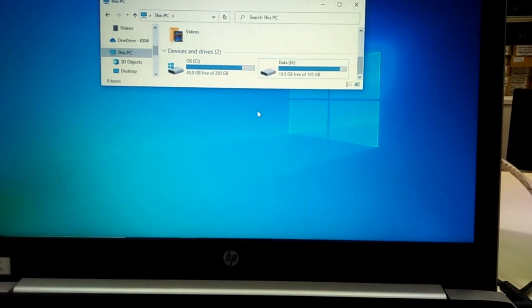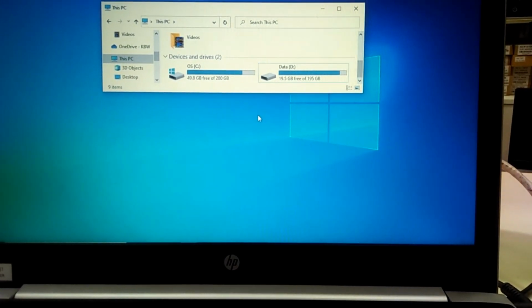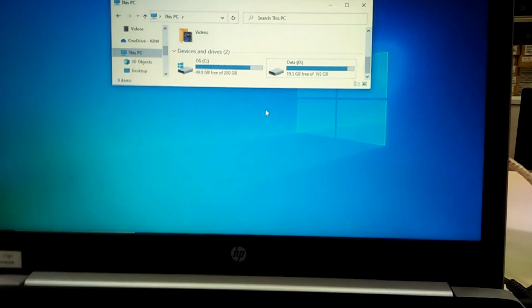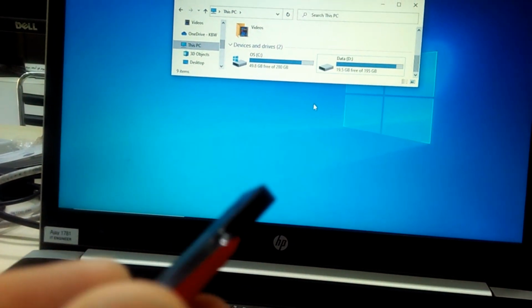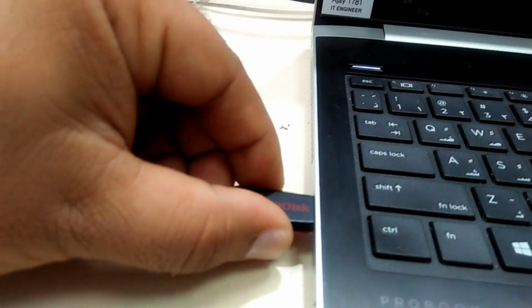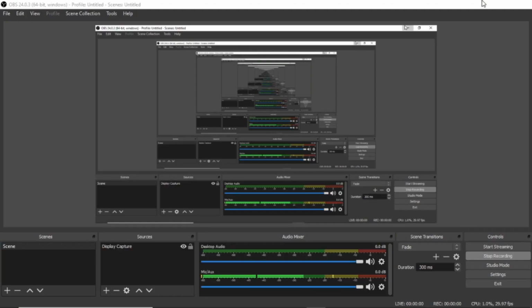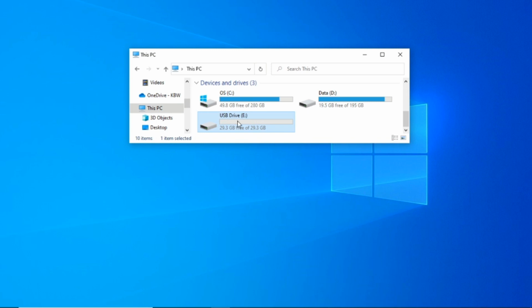First, you have to download the macOS from my description link. Then you need one USB, minimum 8 GB. So plug this USB in first. You can see this one here, this USB, 32 GB.